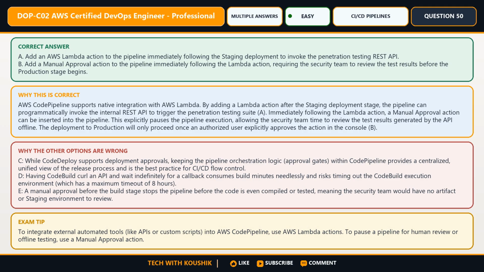AWS CodePipeline supports native integration with AWS Lambda. By adding a Lambda action after the staging deployment stage, the pipeline can programmatically invoke the internal REST API to trigger the penetration testing suite. B. Immediately following the Lambda action, a manual approval action can be inserted into the pipeline.